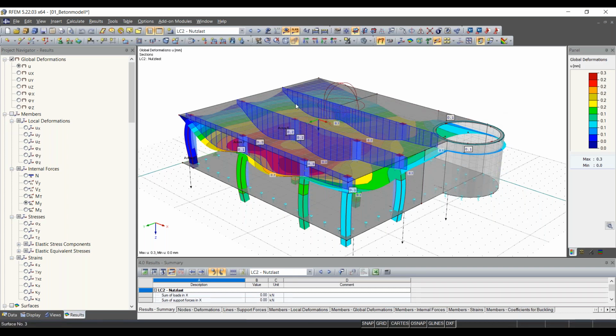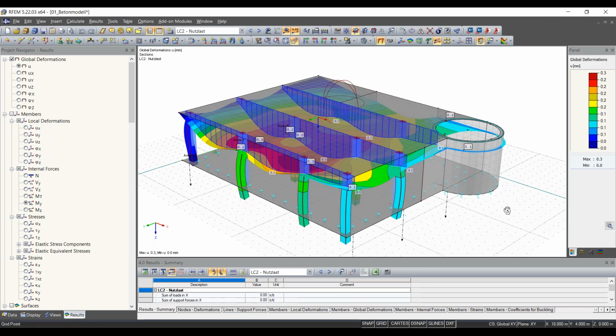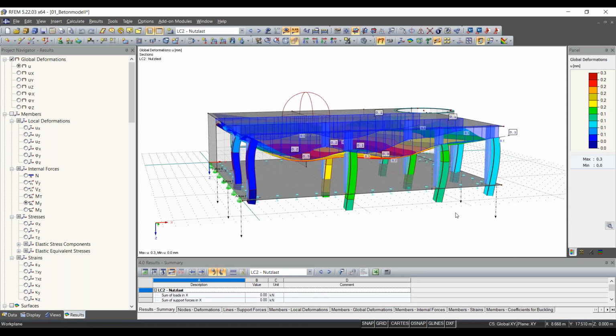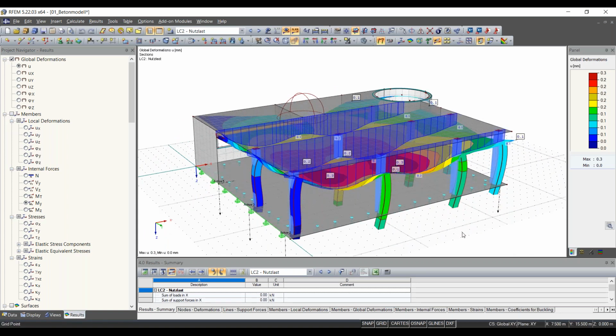By the way, this is the model which we will show in part 2. We will show you step by step how to model it and put loads on it. And this will be a good guide, I think, to your first steps in RFEM.